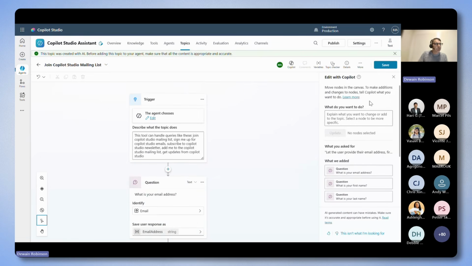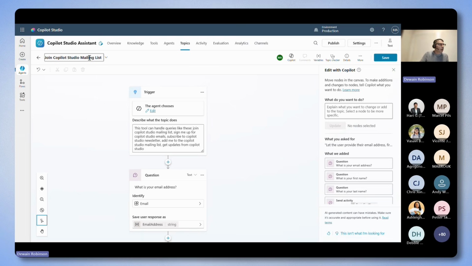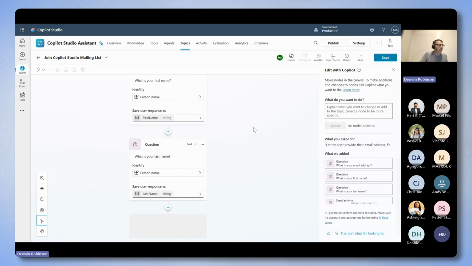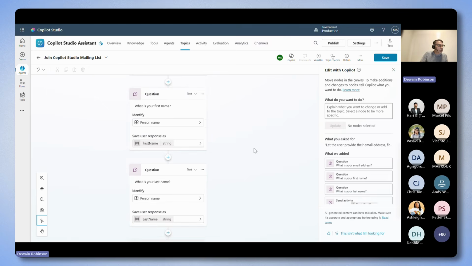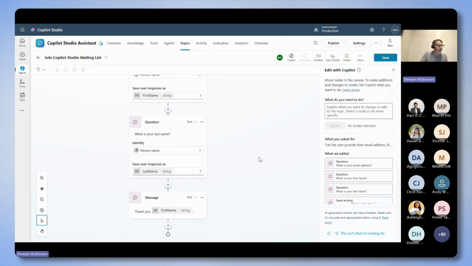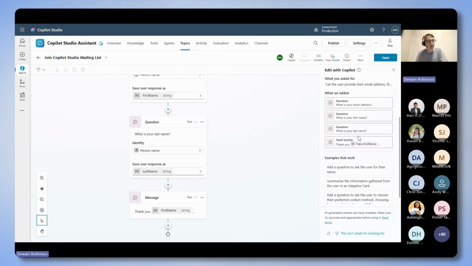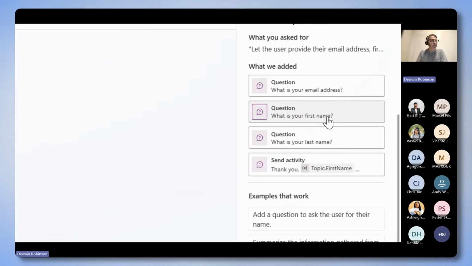And we'll close this really quick just so that you can see. And look at this. It gave me a trigger with all the information that I needed in my agent. It even created that it's going to be called Join Copilot Studio Mailing List. It's got a question to collect the email address, and it's even saying that is an email address. I've got what is your first name, and last name, entities, and even a return message. And if you notice over on this side, this actually tells me everything that it went and did.